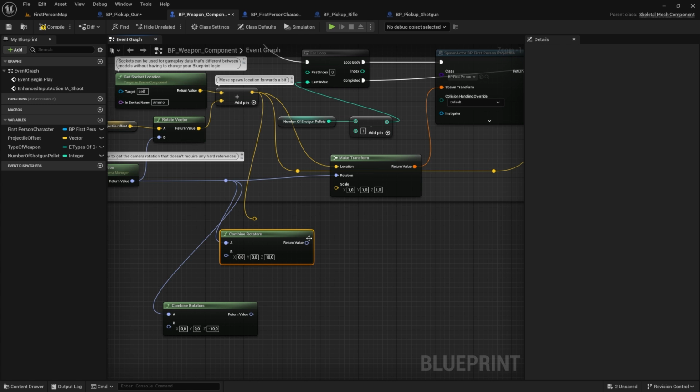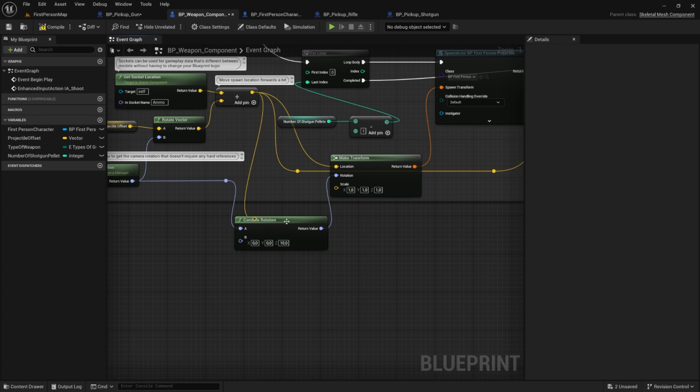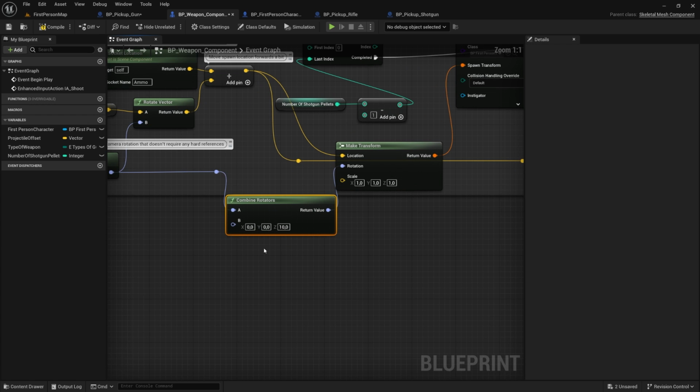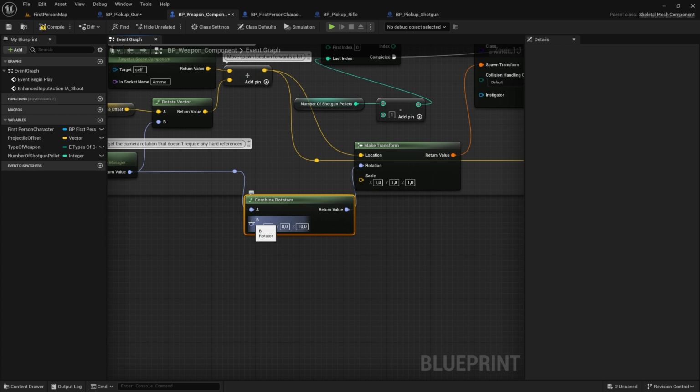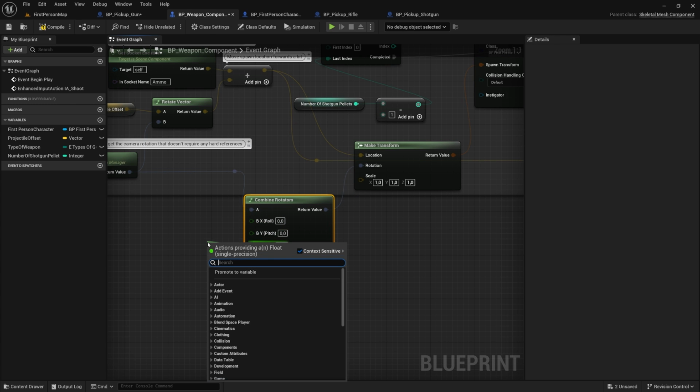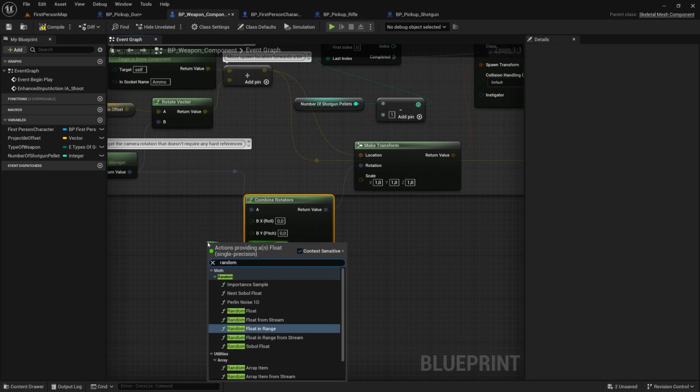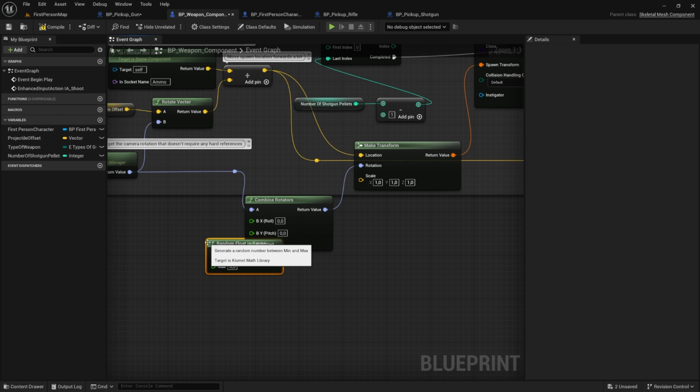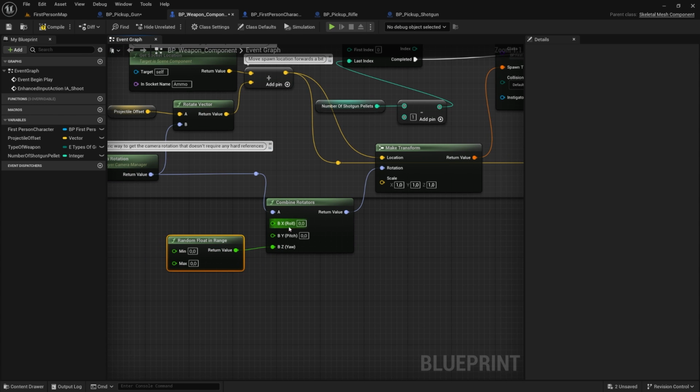We can go here. We are going to connect it like that. We're gonna delete this. And instead of adding a fixed value, and let me delete this part also, we're going to do a little bit of randomization. So here, I'm going to right click, split the struct pin, and in yaw, I'm going to do random float in range. So the minimum value is -10 and the maximum should be 10.